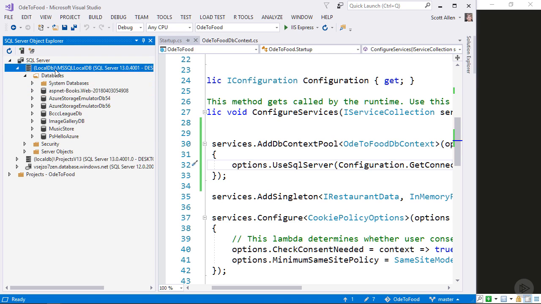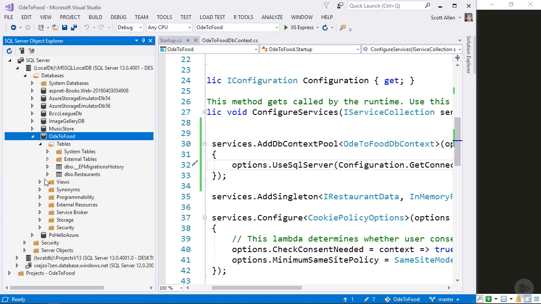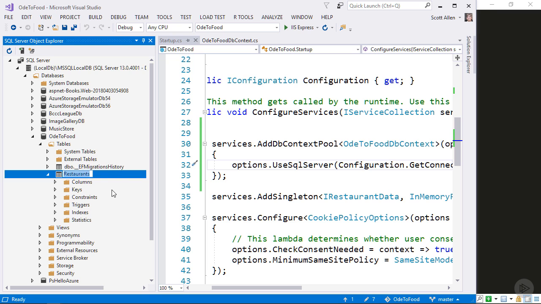I should be able to refresh the list of databases that I have here, and I now have Ode to Food. If I drill into this, I now have a table, dbo.restaurants, and there's also a table that the Entity Framework keeps here to track the migrations that have been applied to this database. So now my database is in sync with my C# code.